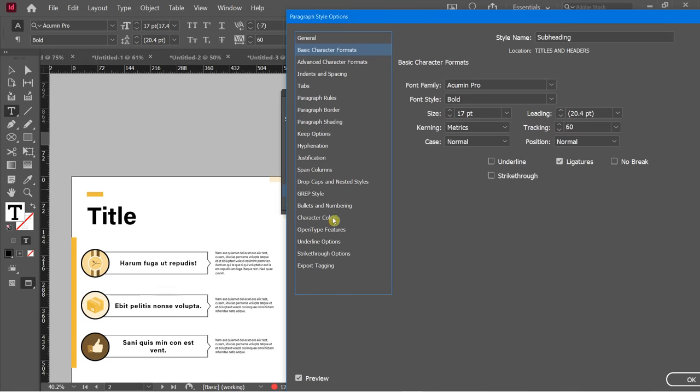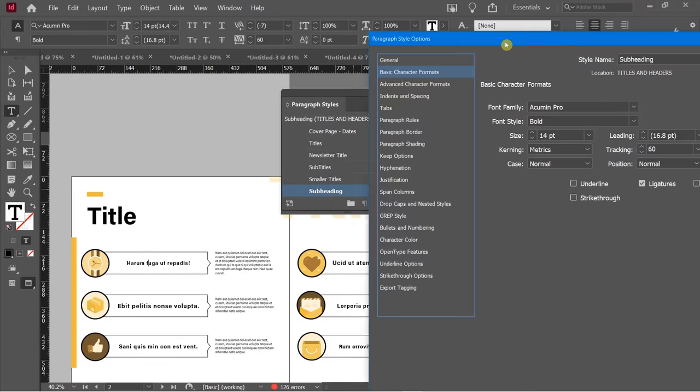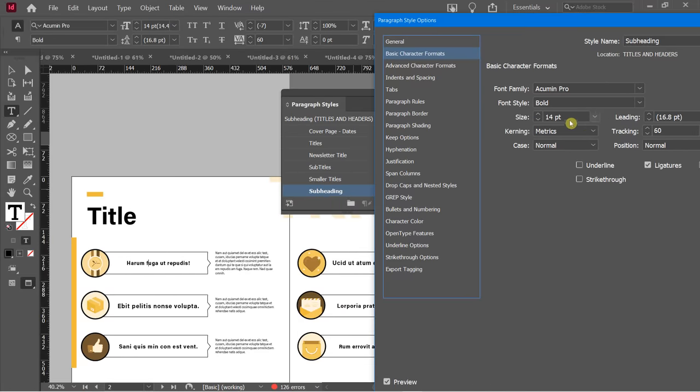Notice how all of them change. Let's make them smaller. Wait for it. Just trying to catch up a little bit. Okay, all the ones that are associated with it then get smaller.